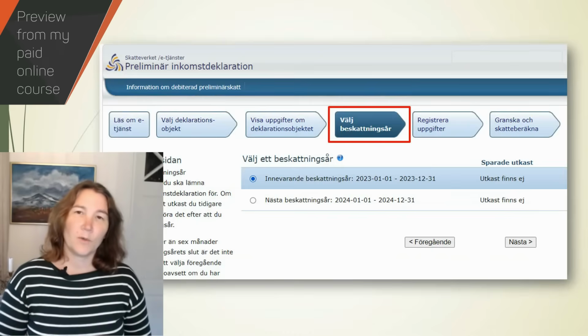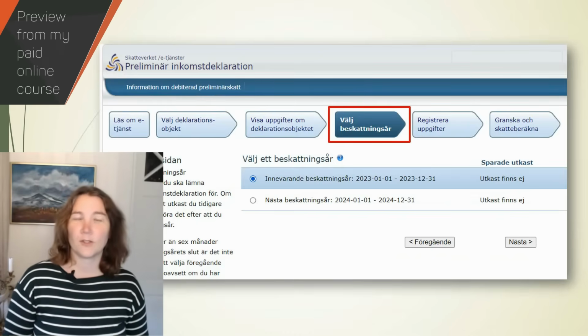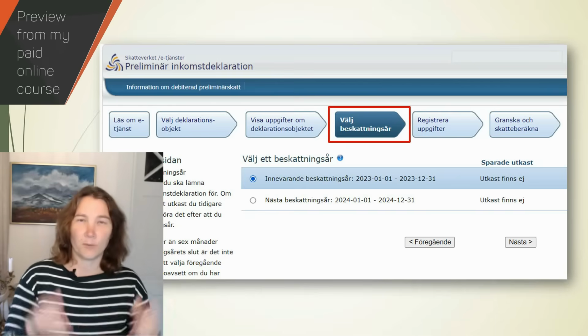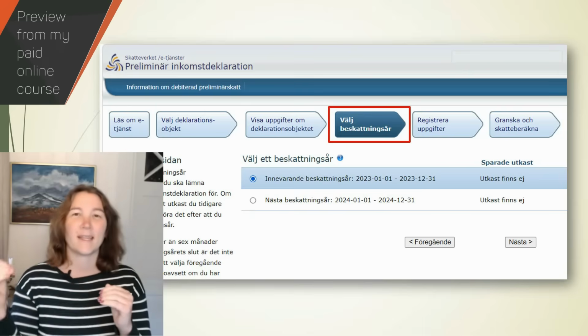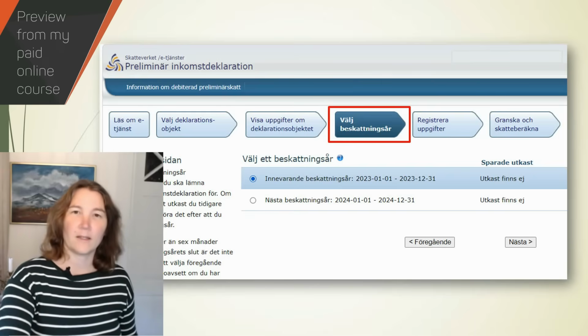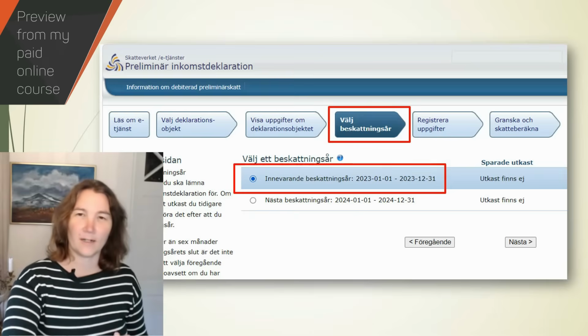So in the next step, we choose which kind of tax year we want to change. And in the top is this year, and below here is next year. And you also see the dates there, so you can decide. In this example, we choose this year that we are in right now, and then we click on the next one.